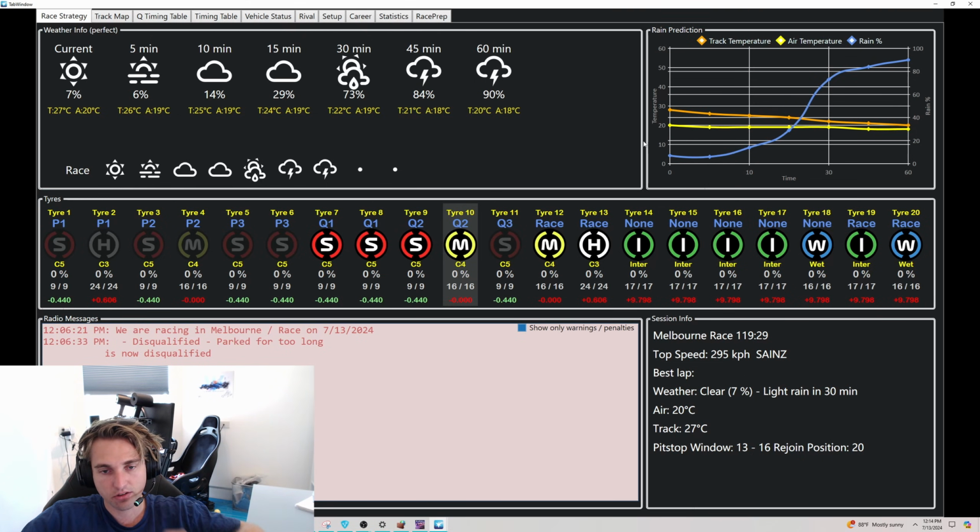So hopefully this is a good intro guide of how to set it up and what things you want to be looking at in team telemetry.